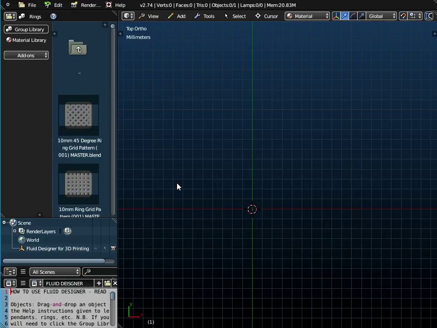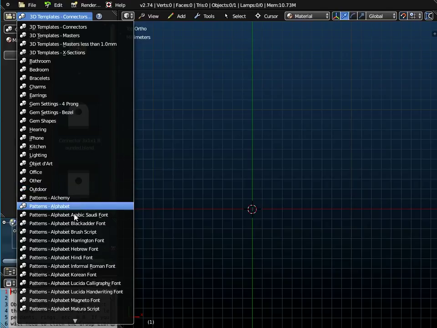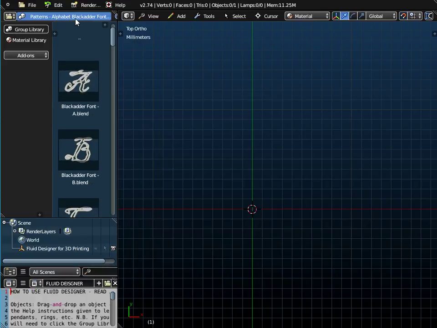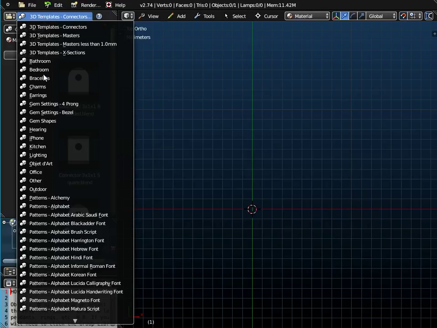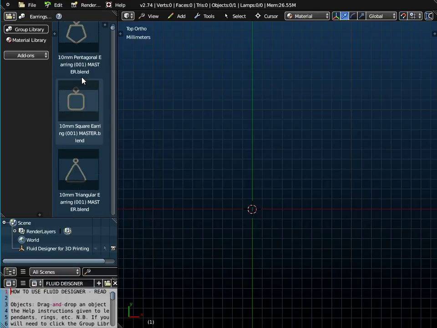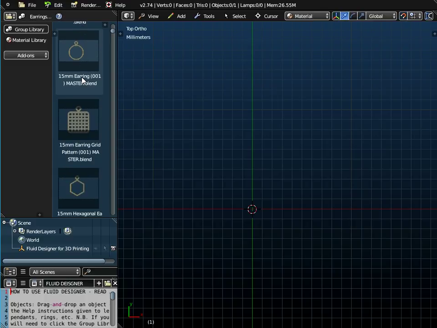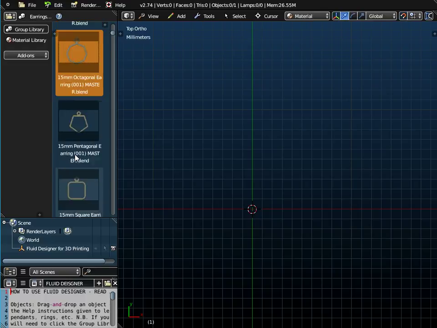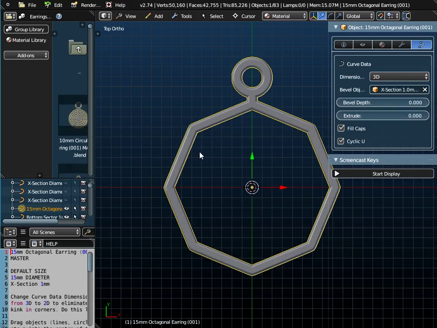So in Fluid Designer for 3D printing we're going to use Blackadder font. I'm going to use this font here, in Patterns Alphabet Blackadder font, and I'm going to create an earring, using a 15mm octagonal one. So I'm going to use this object here. Obviously you can use any shape that you want. Just drag and drop that object onto the workspace.